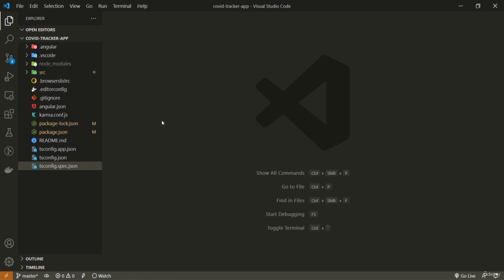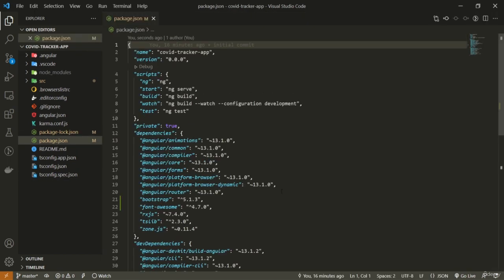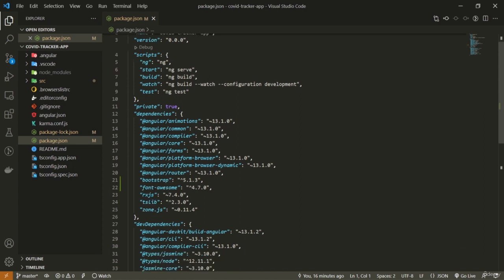To double check now if those were properly installed, we can go into the package.json file. In this file, you should have the imports for Bootstrap with its own version, which is version 5, and Font Awesome as well. So even if we installed these modules, our application is still not using those.